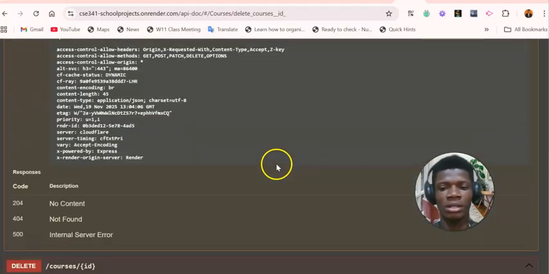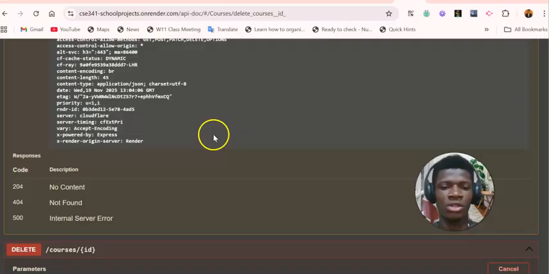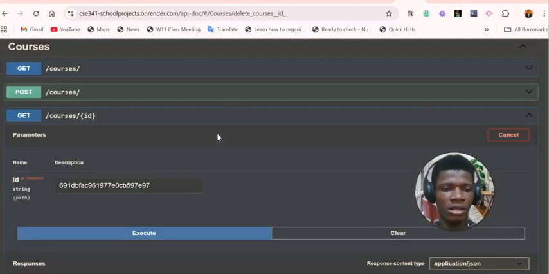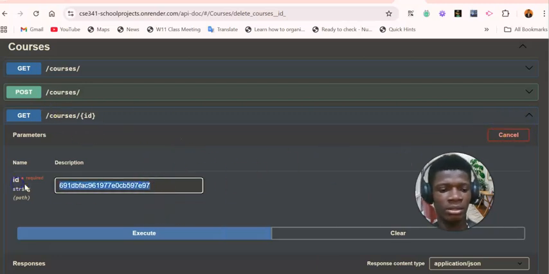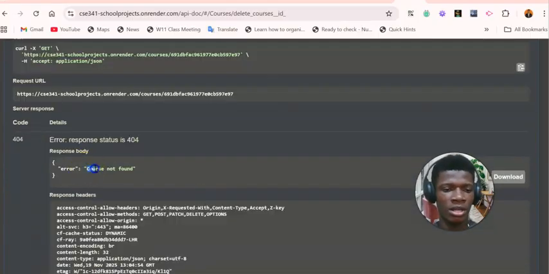Let's try deleting that course. Course deleted successfully. If we try to get that particular religion course, let's get by ID. I'm taking out this ID and putting this one in. Let's execute. See that? Course not found. So it's deleted.